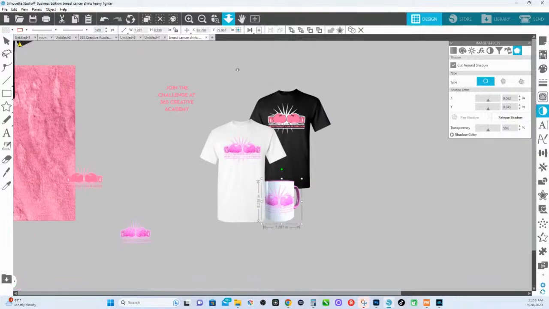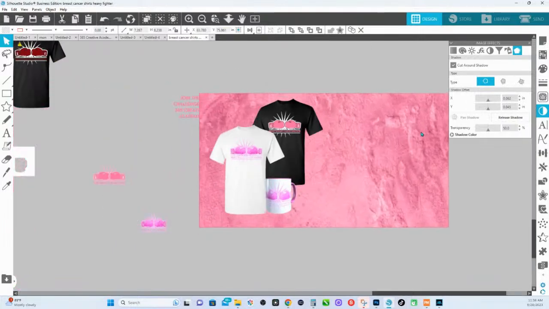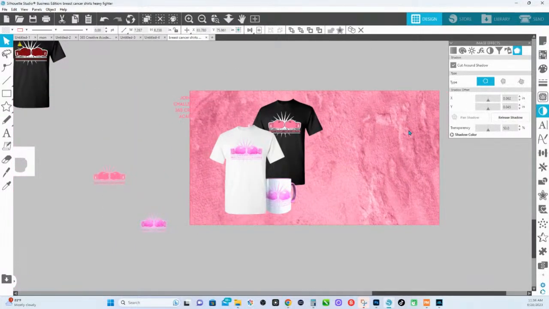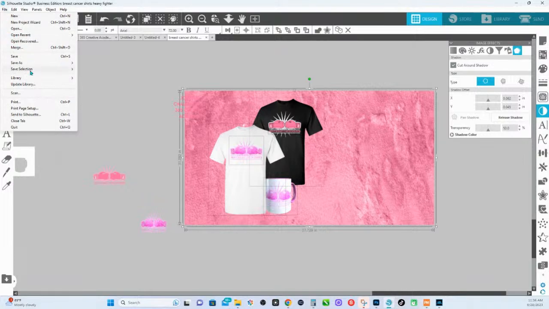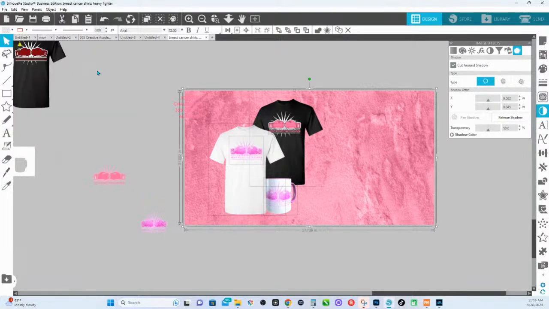Now, I don't know how I really want to do this, so I'm going to do one where I have this set up on a background. I'll figure out if I want to use it. So I'm just going to take my line color off. We're going to go ahead and select this, and once again, go File, Save Selection, Save to Hard Drive.